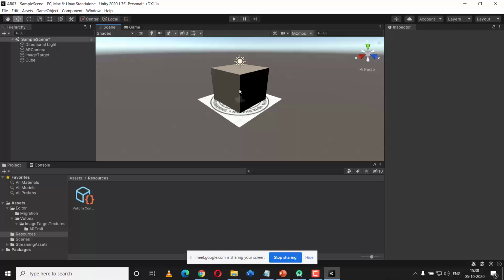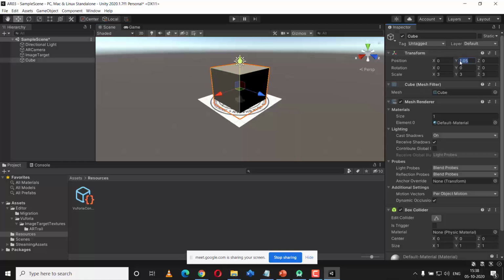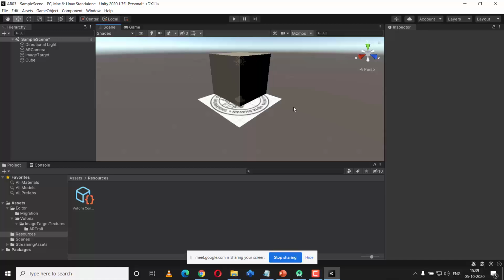So we have created a cube, and I am going to keep its position as, let it be 2. We will keep it slightly above our image target. It can be at any position. So it will appear, the box that you can see here should be in a relative position with the image target. So wherever you require.